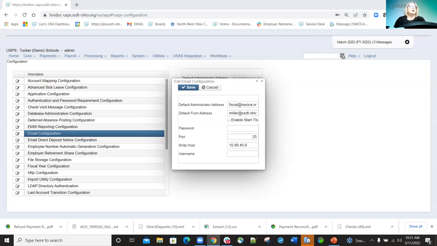That's the only time that box should be checked, if they had that set up with those features. The password, the district obviously would know the password, based on their server setting there. The port is, again, something that your tech people will probably be able to help you with. And same thing with the SMTP host, that's going to be like your server name. And then the username is, again, something that tech people may want to give you. They may know what the username should be that is set up on this email configuration.